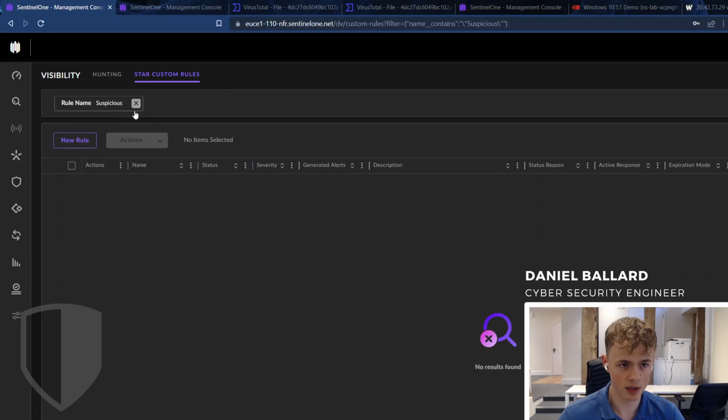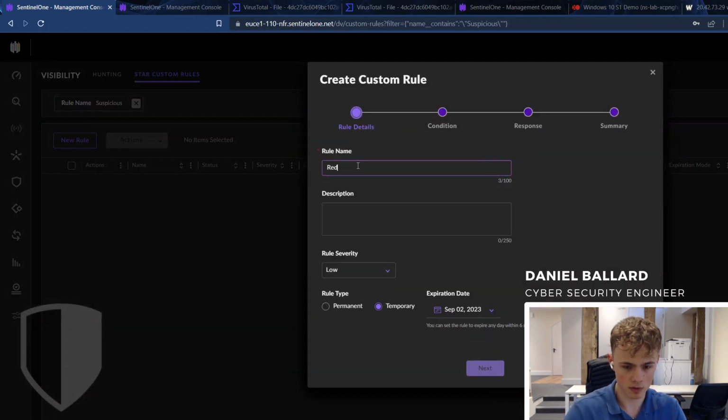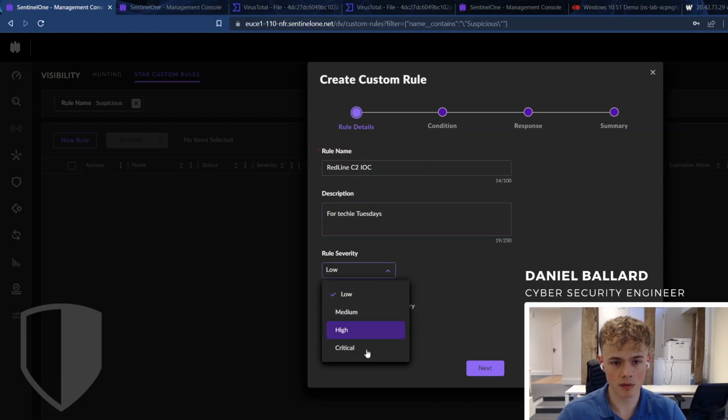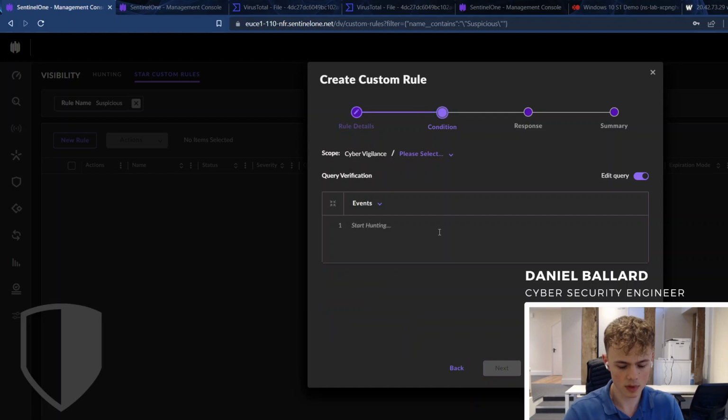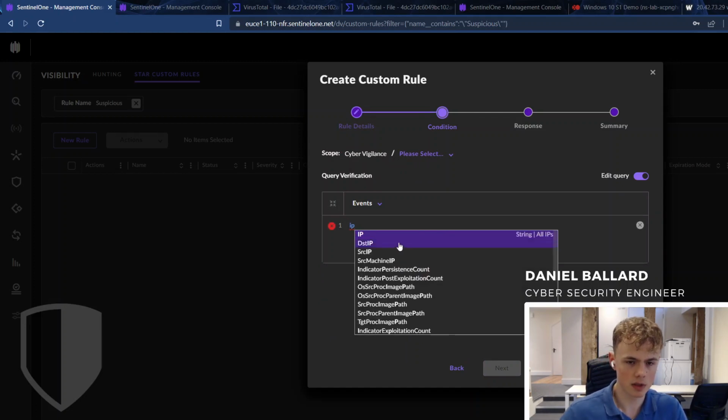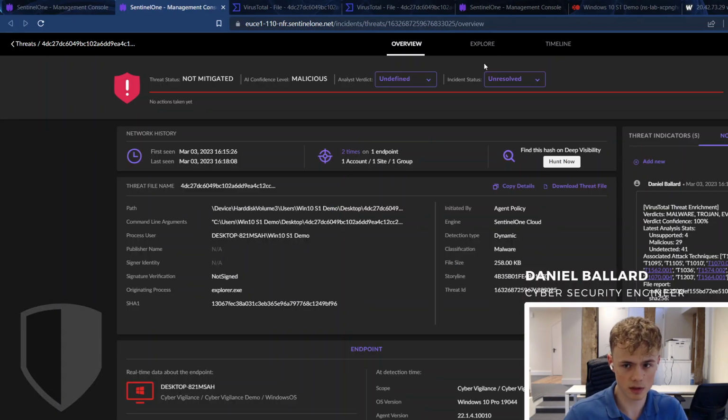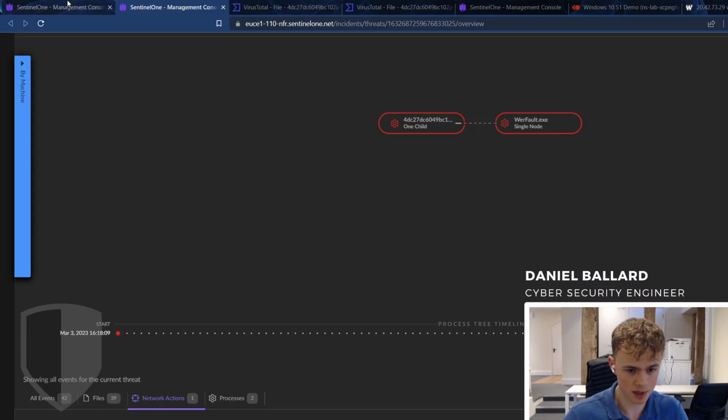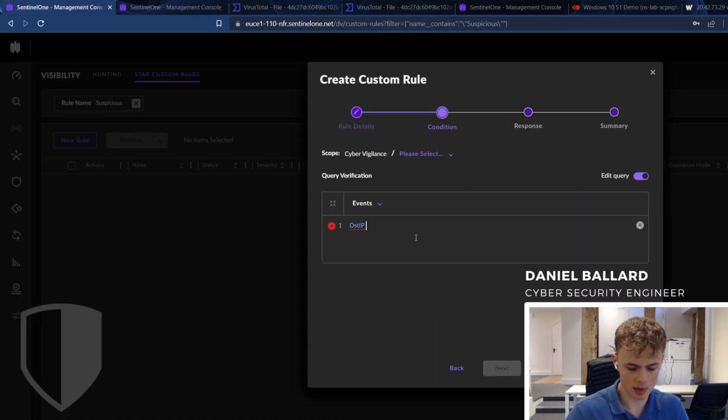And let's create a new custom rule with this IP. I'm going to press new rule, RedLine C2 IOC, and description for Techie Tuesdays, but permanent, rule severity critical, next. I believe it was destination IP. Let's double check that. It's going to explore, destination. Yep, destination IP contains. Whoops, let's put it in the line below. And that is a correct query.